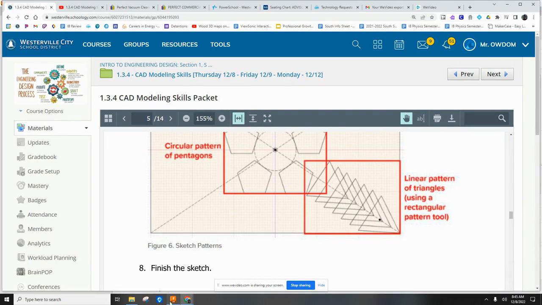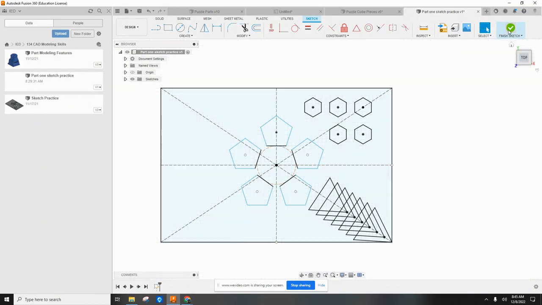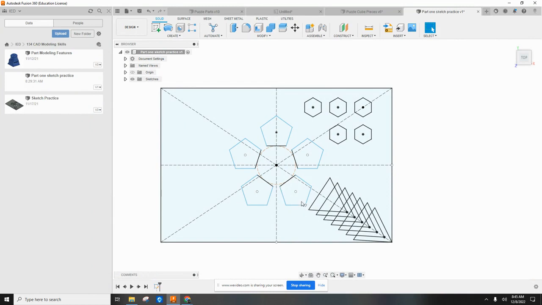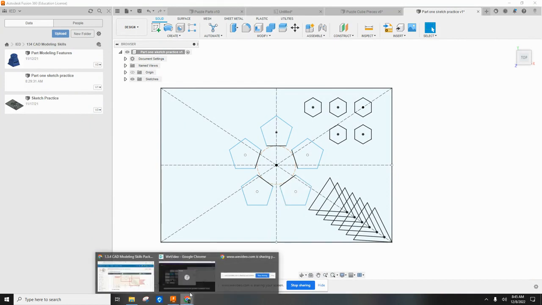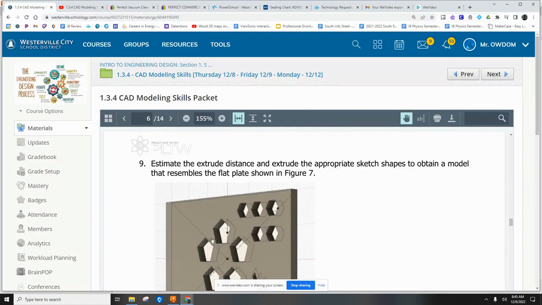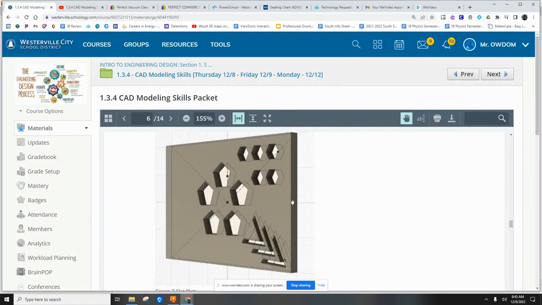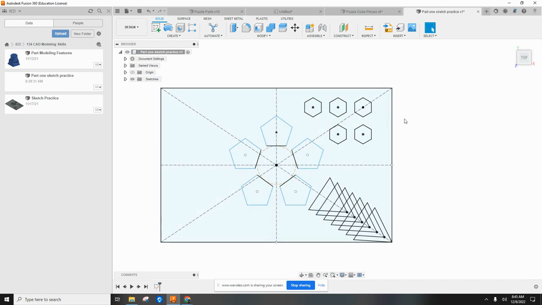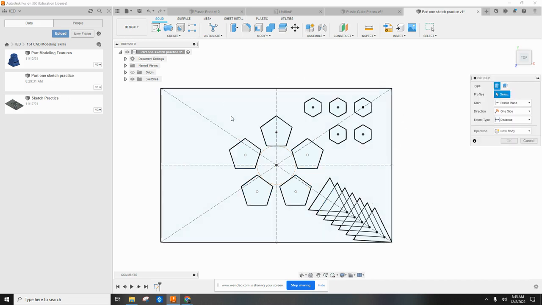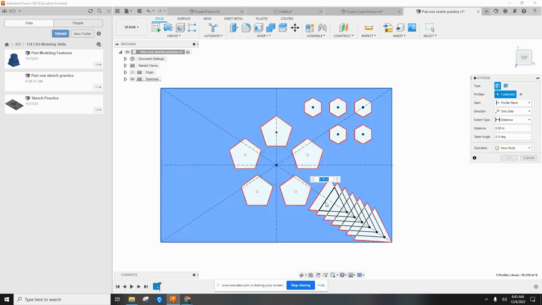All right, so now we are going to finish the sketch. Okay, so next step is we are going to extrude everything. So 1, 2, 3, 4, 5, 1, 2, 3, 4, 5, but we're only going to extrude 3 of these triangles, or whatever, V's, I guess. So we're going to hit E to extrude and click.